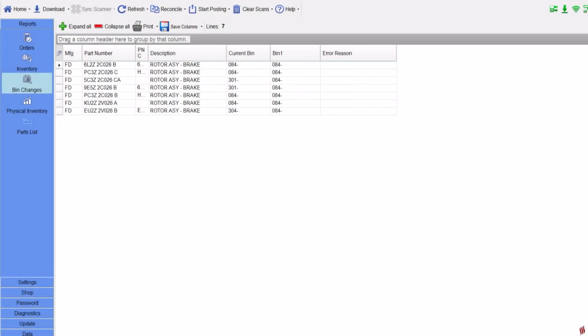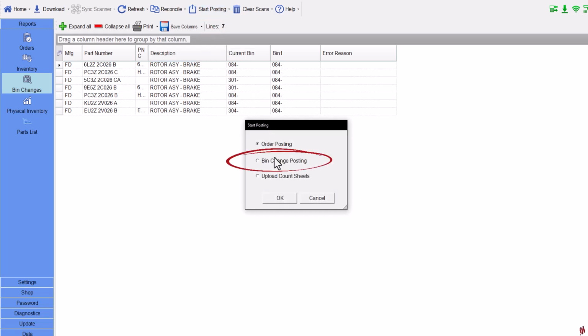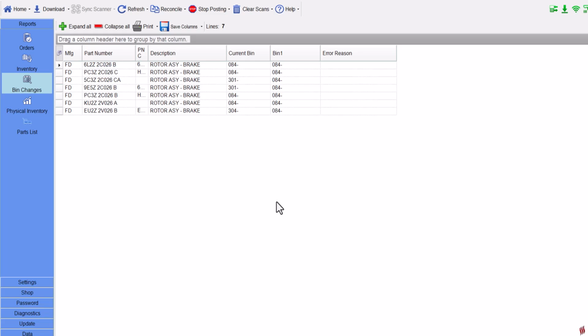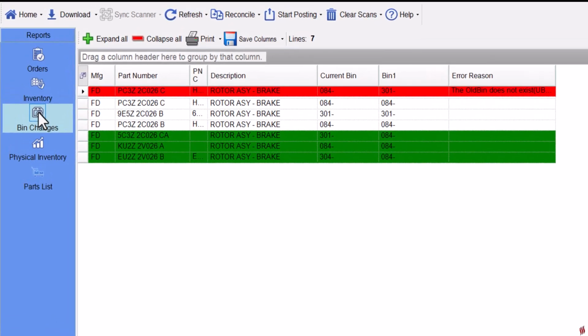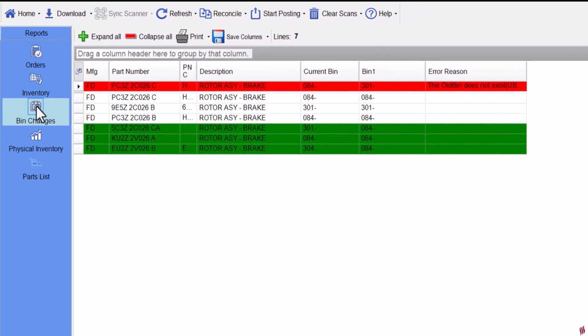If you do not have automatic bin change posting turned on, click the Start Posting button. Select Bin Change Posting, and click OK. Parts Wizard will then attempt to post your bin changes. To review bin change scans, click on the Bin Changes section. You will see a screen that displays the manufacturer, scan part number changes, part descriptions, the current bin location for scanned parts, and the bins that part numbers have been assigned to.